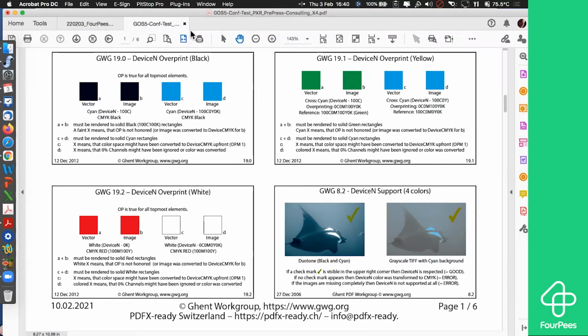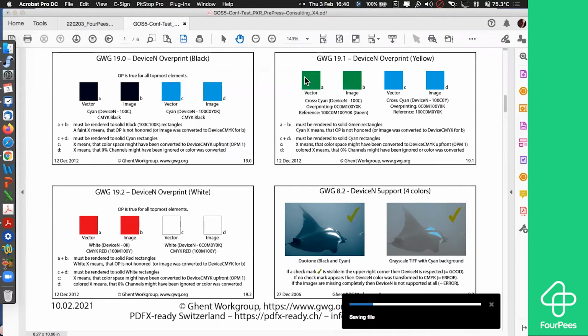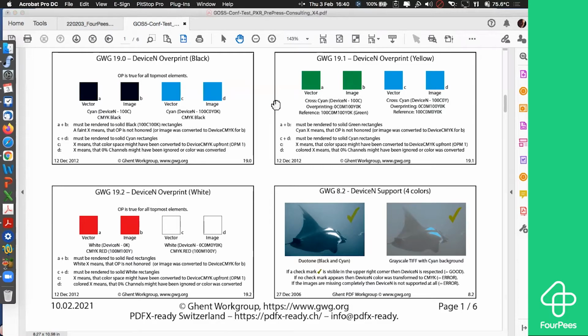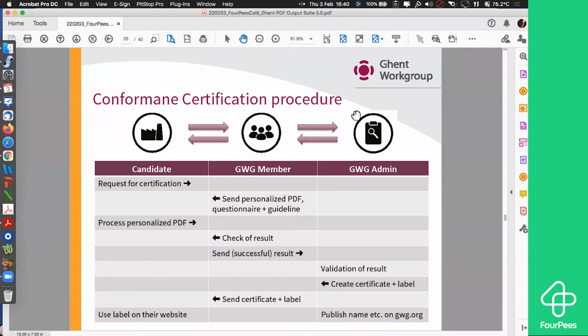So that's the file the print provider gets, and the goal is that a print service provider can prove that their PDF output workflow is compliant with the PDF/X-4 standard. And the whole procedure works like this.